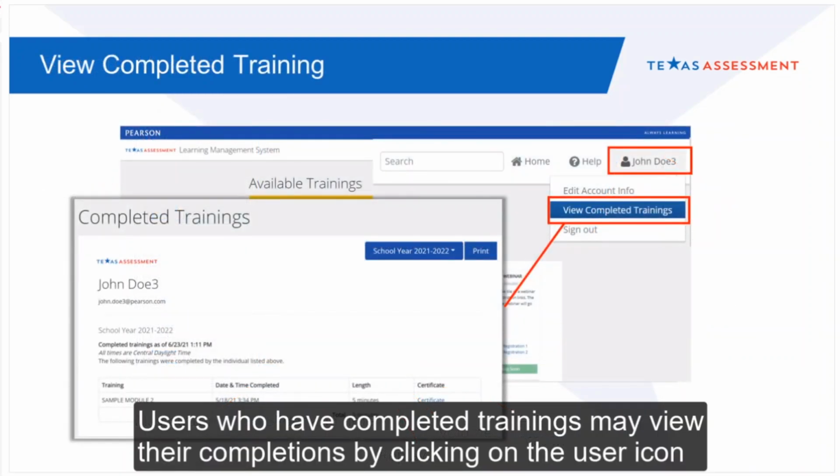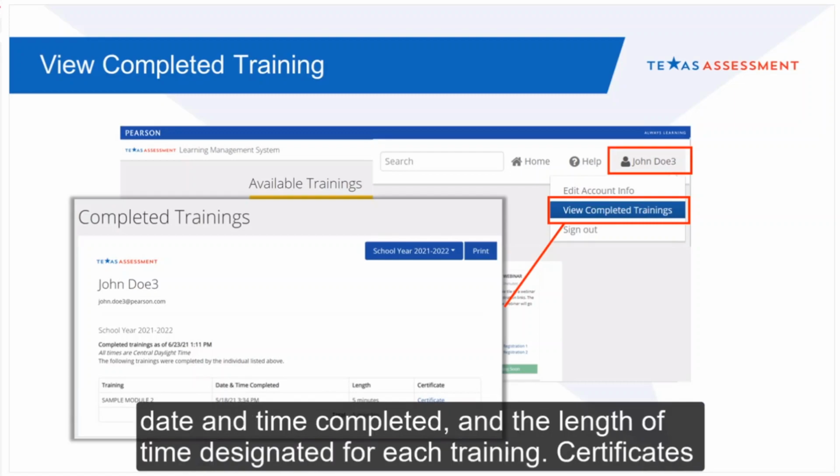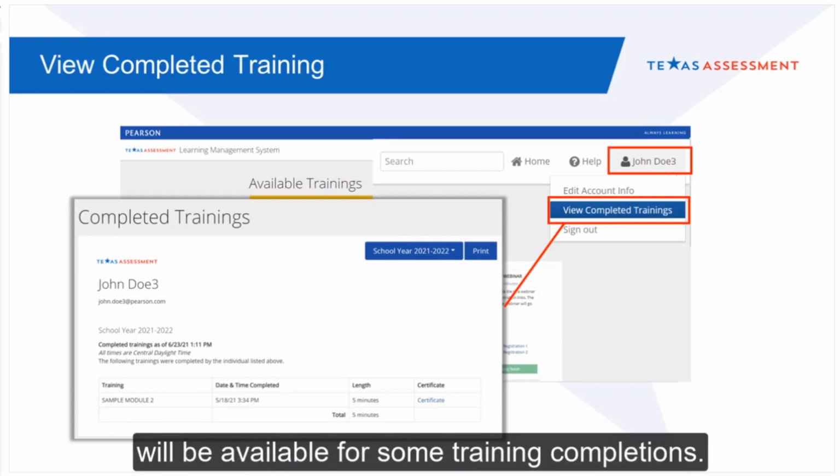Users who have completed trainings may view their completions by clicking on the user icon and selecting View Completed Trainings. The page displays the title of the training, the date and time completed, and the length of time designated for each training. Certificates will be available for some training completions.